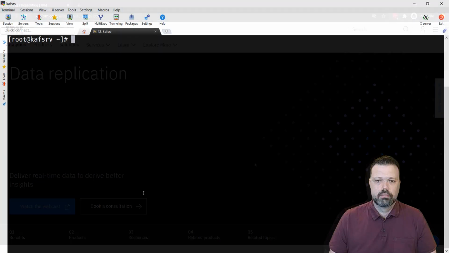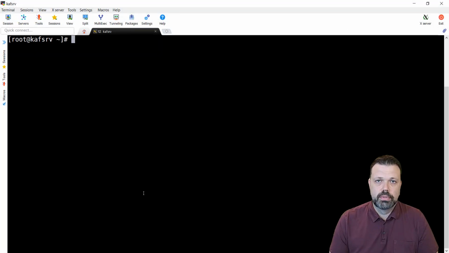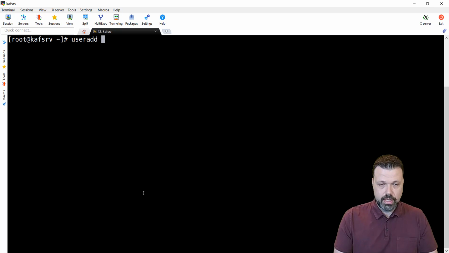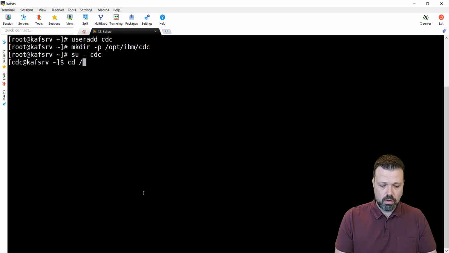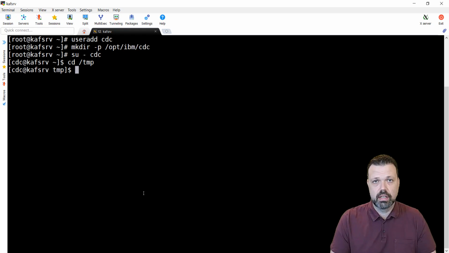So let's get started. Before we download the software, we'll need to create a user because IBM Change Data Capture cannot be installed under root and cannot run as root. So we'll create a user CDC and create directories where IBM CDC will be installed. So let's do it. useradd cdc, then we'll create the directory where the software will be installed. Usually it's /opt/IBM/CDC. Okay, and now let's switch to the CDC user and go to the /tmp directory because we'll download the installation media there, and from there we'll run the installer.